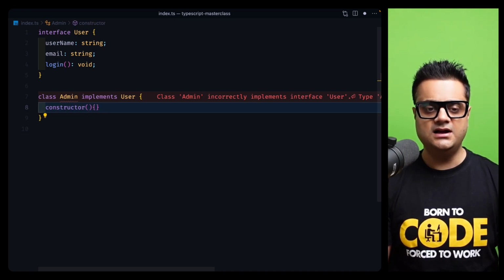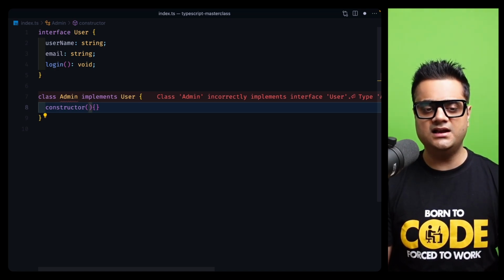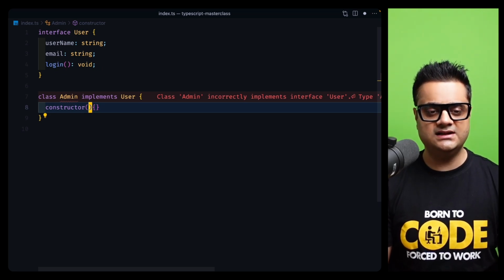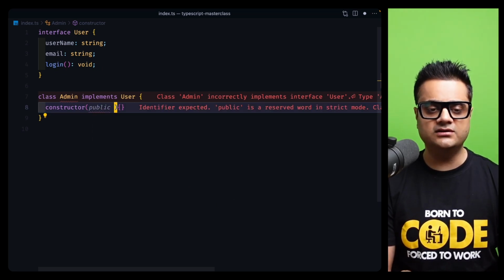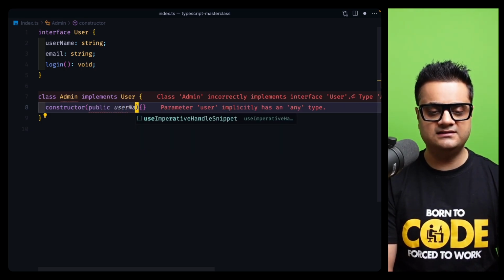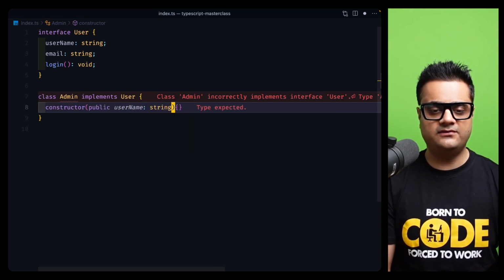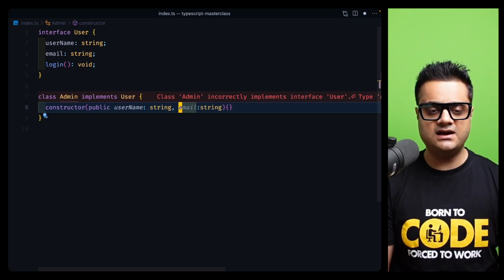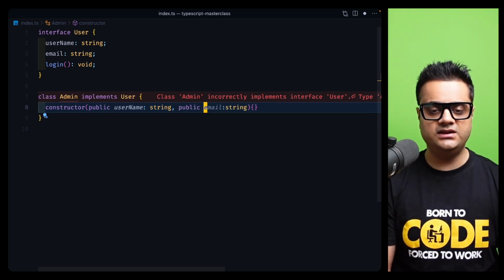In the constructor, I'm going to make sure that username and email are passed as parameters so that whenever a new user is created using the admin class, these two properties are created. So let's go ahead and add these properties. So I'm going to use the public access modifier and then the username along with this. This is going to be a type of a string. Then I'm also going to go ahead and add email, and this is going to be a type of a string as well. I'll also add the public access modifier along with email also.